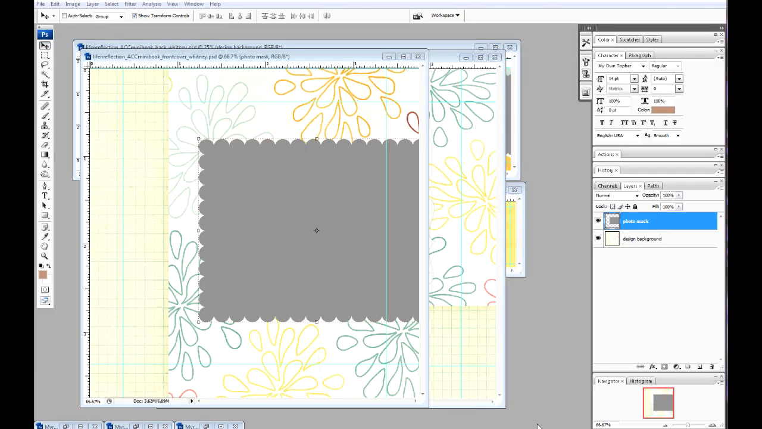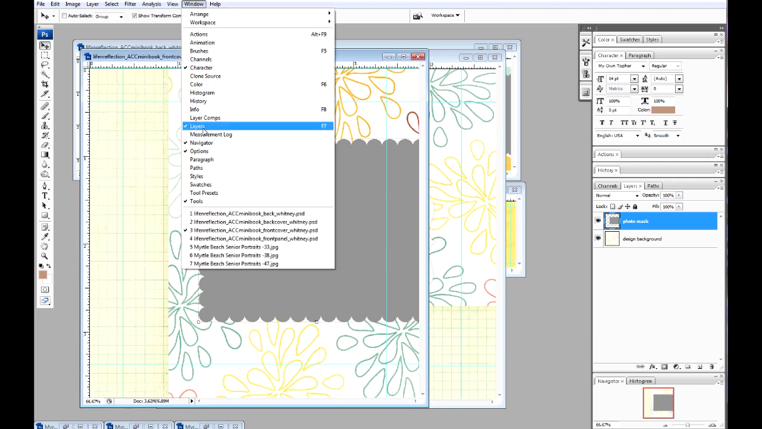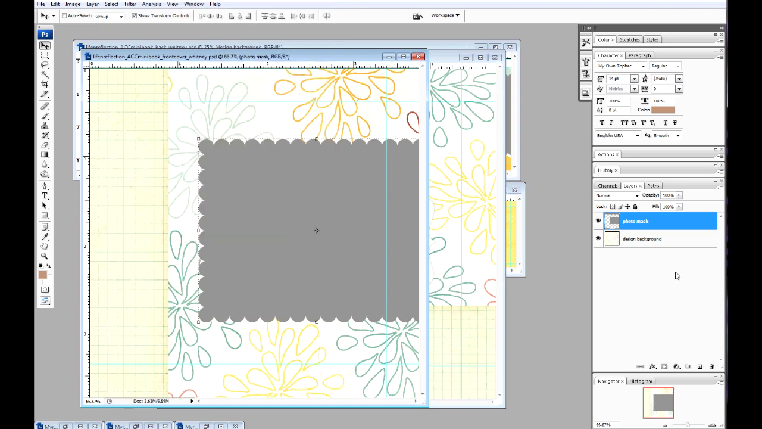Remember when working with your photo template to have the layers window open, the character window, and the tools window, which are located here, here, and here in my workspace, and you can rearrange those into any way that suits you. Let's start with the cover for the mini book.